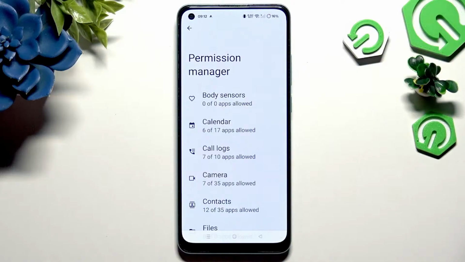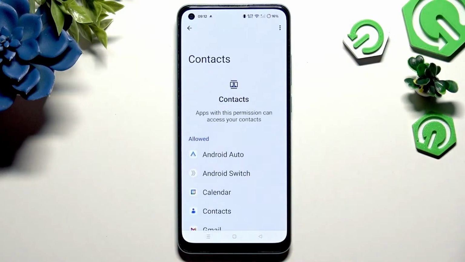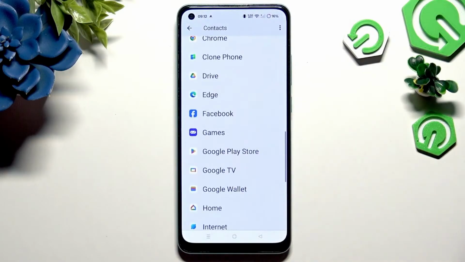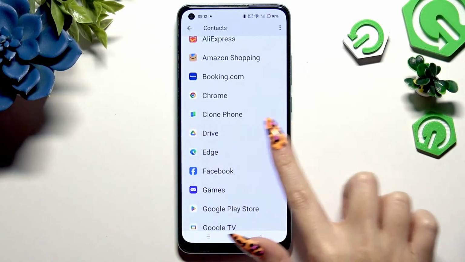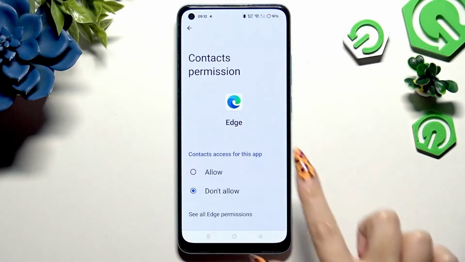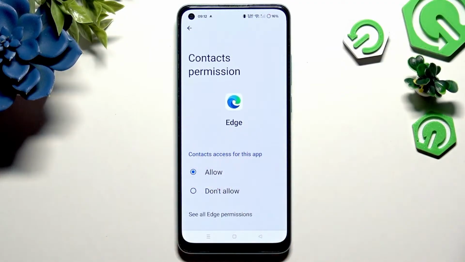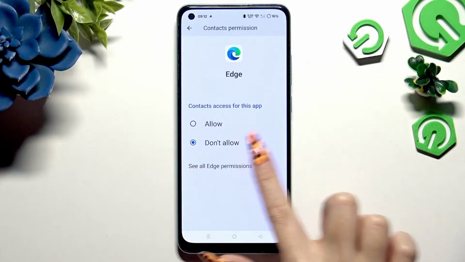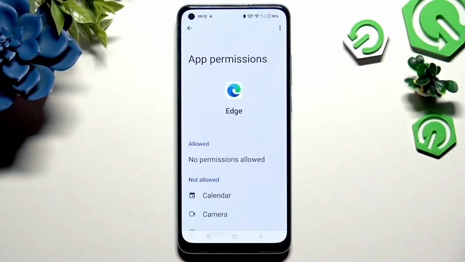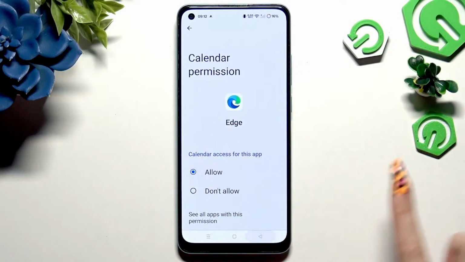Pick any feature and find an app you wish to manage. So I will go into Contacts, look for app I want. Let's start with Edge. And instead of picking any of those options and going back, click See All Edge Permissions here and operate all of those only for chosen app the same way.